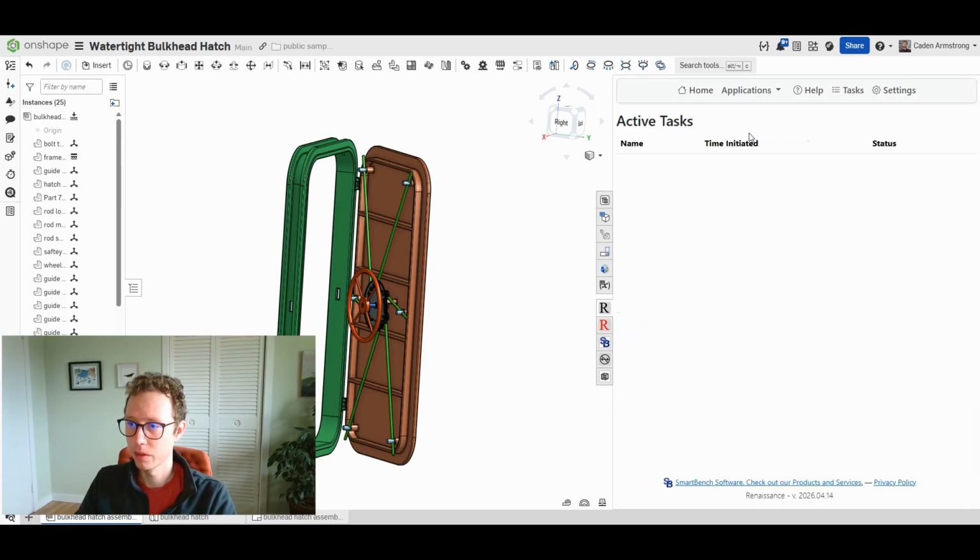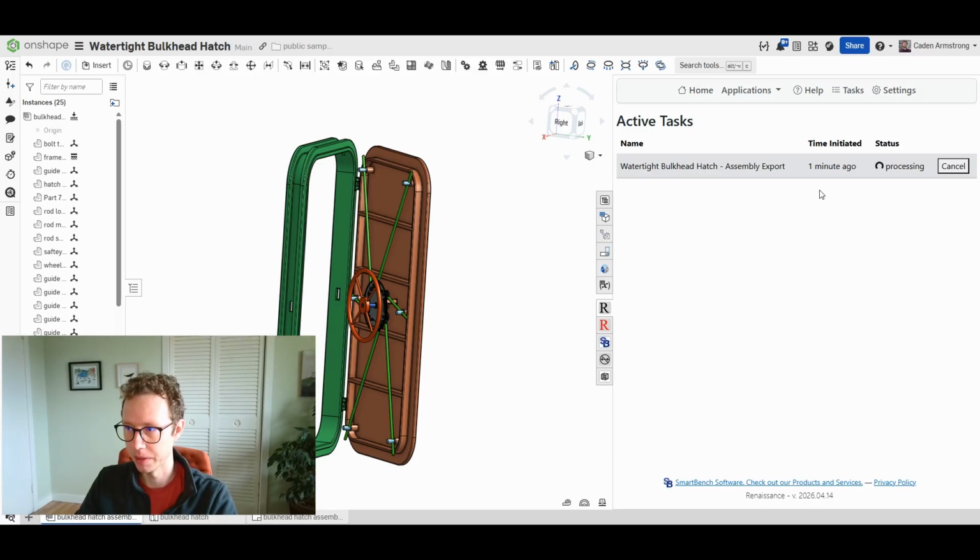In my tasks, Renaissance will keep track of the export process and will update here when it's complete. If you accidentally delete the email or can't find the file, a link to it will also appear here when the task is complete. If I've accidentally created an export that I don't want to push through, let's say I forgot to select some files or I selected too many, I also have the ability to cancel the export process.